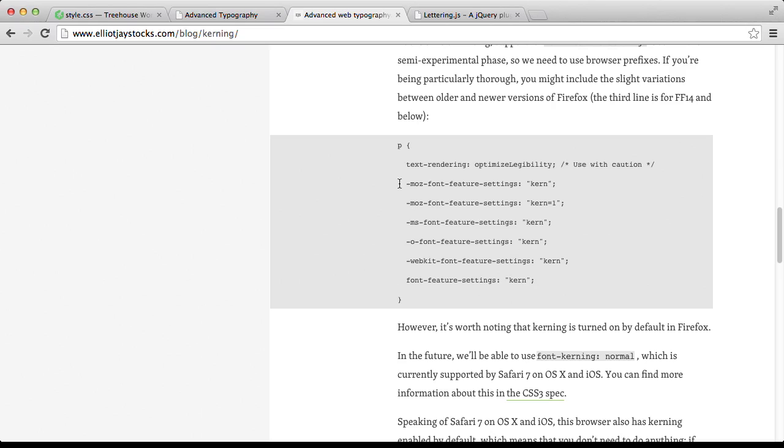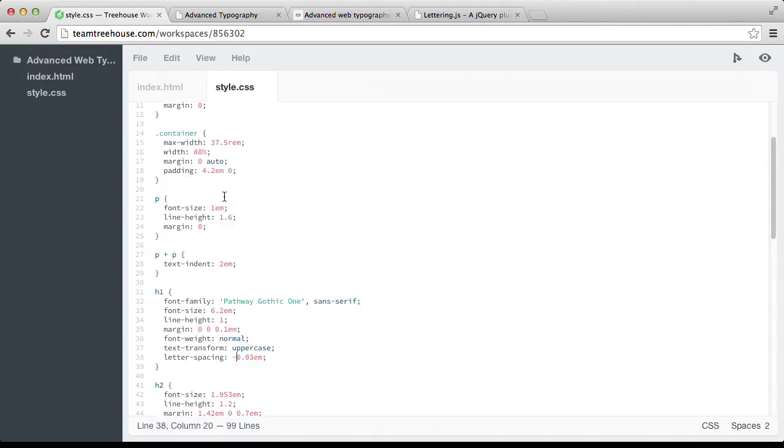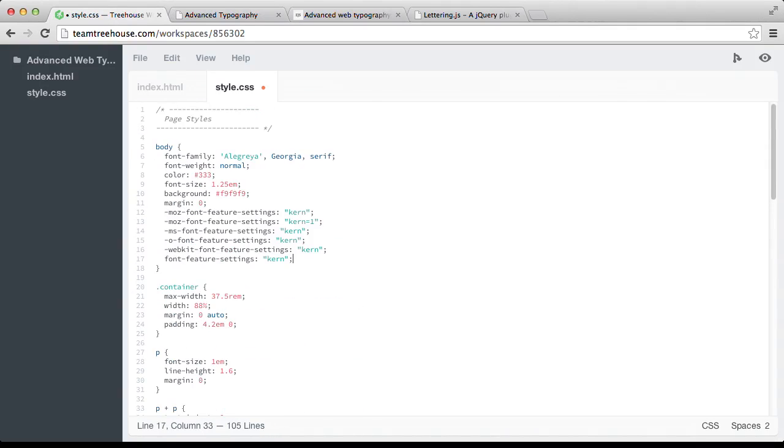So, what we want to copy here is this code, and I'm not going to be grabbing the text rendering optimized legibility up there because it's known to have some issues. And I'm going to go back to our style sheet and paste it in the body tag of our CSS. We'll save that and check it out.